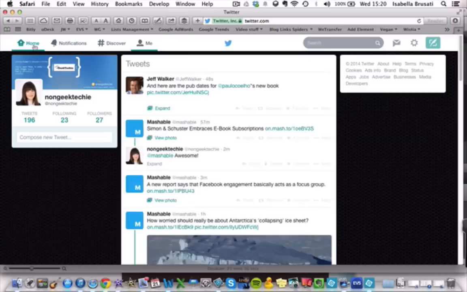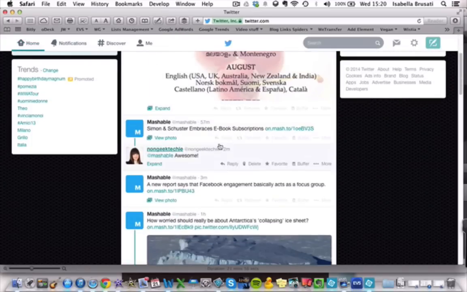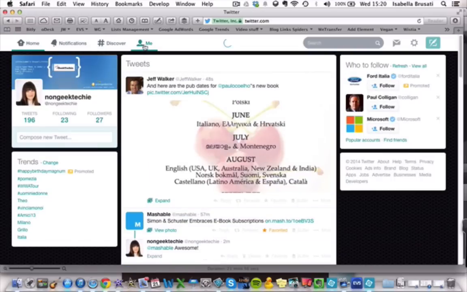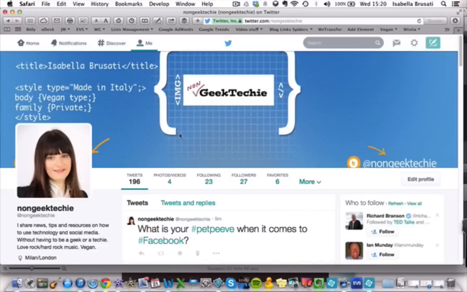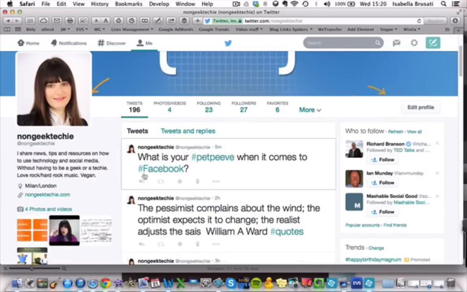You can also favorite someone's tweet. So if you like it but you don't want to display it on your wall, you favorite it. So you click it, it becomes orange. But unlike the retweet, if I go to my wall, it doesn't show up.